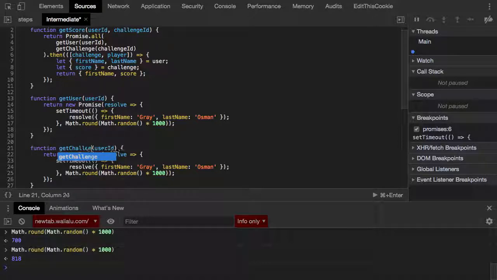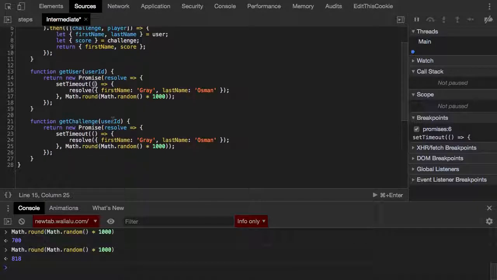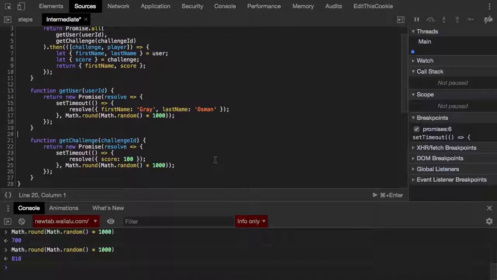Get challenge. So it receives the challenge ID. And then that's the same thing. Another set timeout. And what data is the get challenge function returning inside of the promise? Property score. Score. And what's the value, Tom? 100. Ooh. You play hard, huh? Cool. Right, so we got our two asynchronous functions.